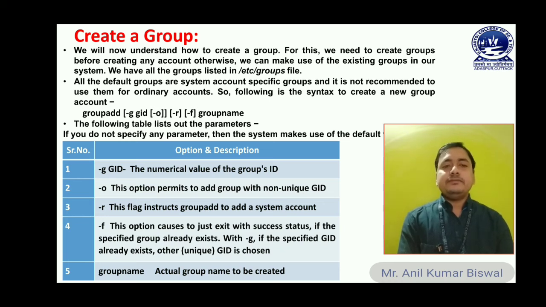Non-unique ID means the user does not have a unique ID, so the user wants to add their existing ID as the group ID of that new group. That's why we use -o. By using -o, we can allow a specific user or specific groups to be added with a non-unique ID. There is no need to create a unique ID; by using the existing ID, we can join through the -o option.